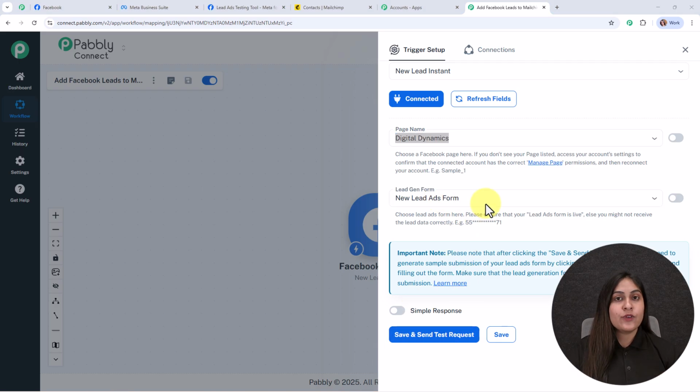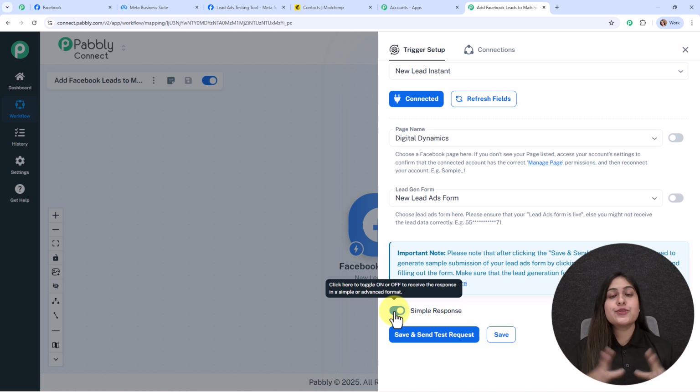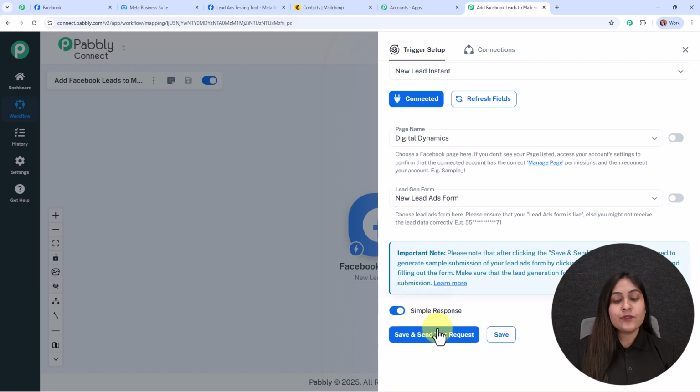But here before clicking on this, we are going to turn on the Simple Response button in order to receive the response in a simple format. That means in an organized format. But if you wish to receive the response in an advanced format, then you simply need to turn it off and you're going to receive the response in an array format. Alright, so now after turning it on, we're going to click on the Save and Send Test Request.